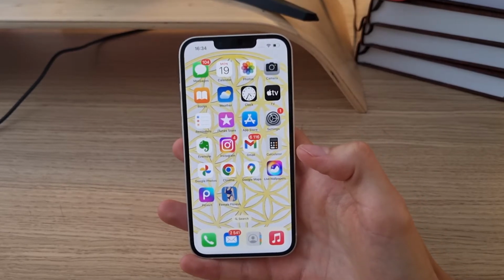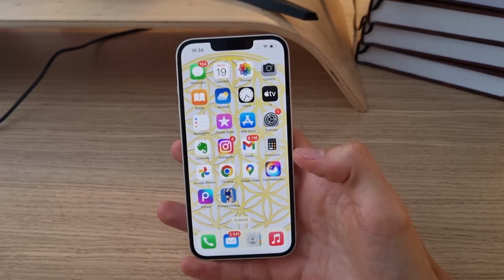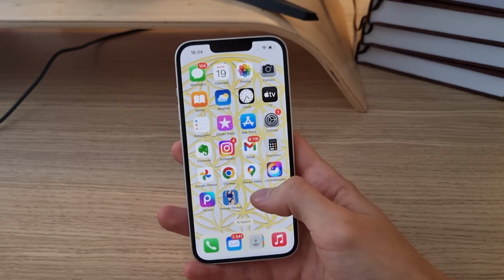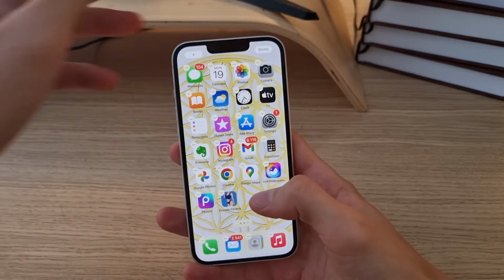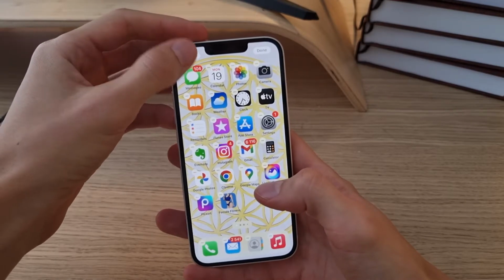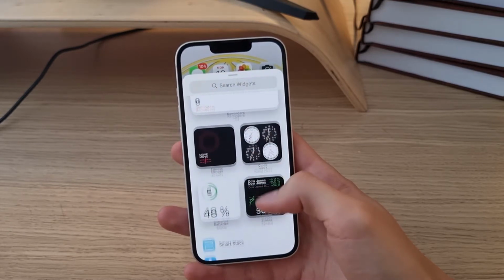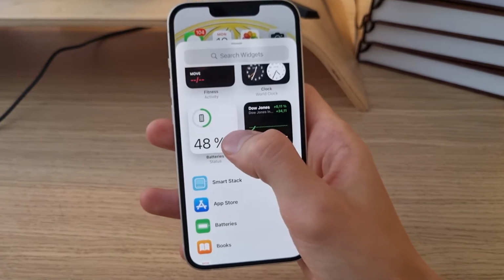I'll show you a simple way how you can easily display battery percentage so you always know what is happening. What you want to do is hold somewhere in an empty space on your iPhone 14, then go to the top left and you're going to find a plus. Then you'll find the widgets, and when you scroll down below, you're going to have batteries here.